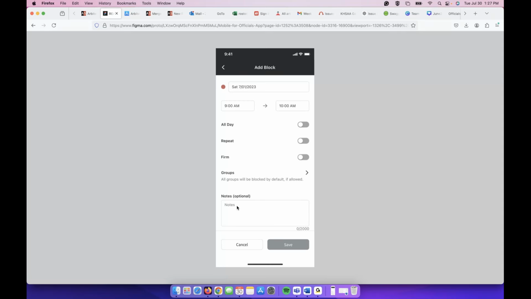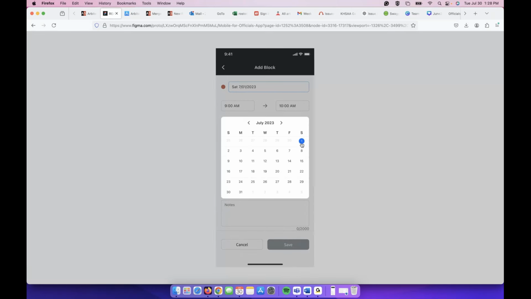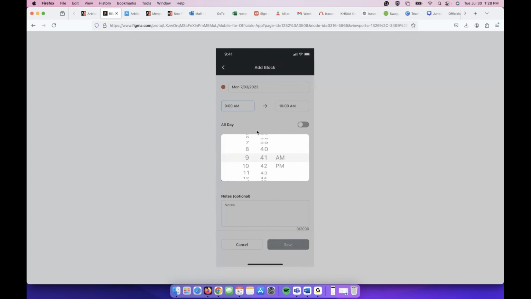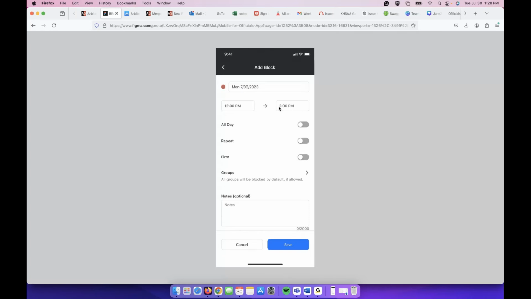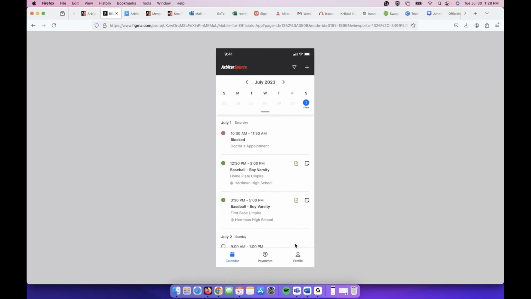So this is what you would see if you were going to do a partial day block. You come in here, you select your date, and then once you select your date, you select your time, and you would click save, and it would put that on the 3rd of July.